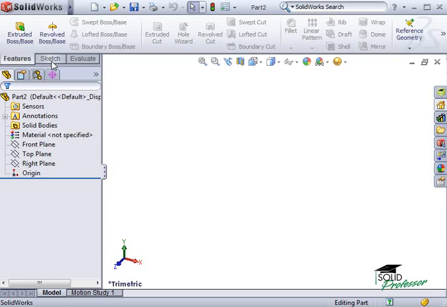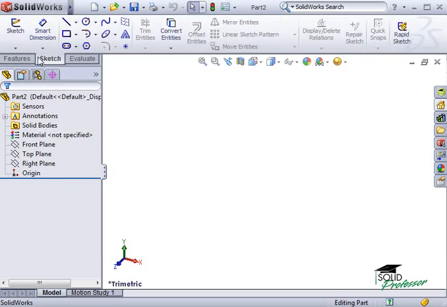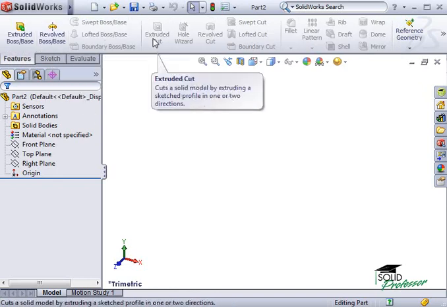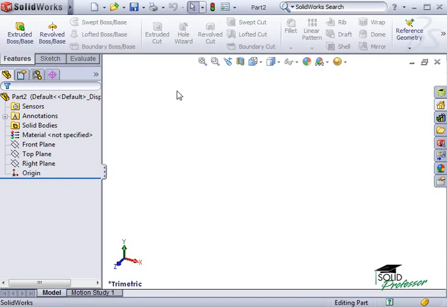The Command Manager will automatically change to display a different set of tools depending on whether you are creating a part, assembly, or a drawing, or you can simply click the tabs to bring up a particular set of commands. I can click on the Sketch tab to see the sketch tools, and on the Feature tab to see the feature tools. Don't worry too much about what feature tools and sketch tools are for right now. We'll cover them in detail later in the course.